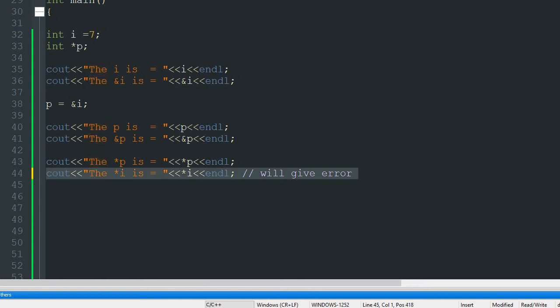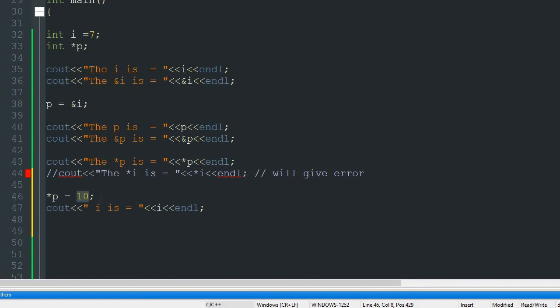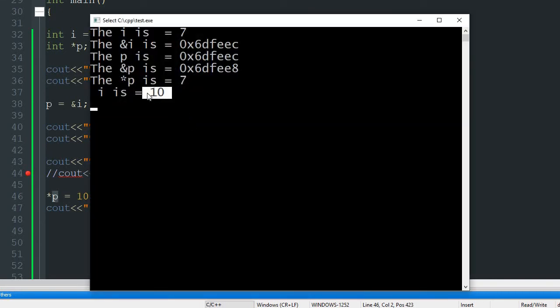Attempting star i will cause an error. So let's run it. As you can see, now I have an error. So this is the most important line. As you can see, I'm changing the value of i, but I'm using p. So let's see if it works. As you can see, now i is officially 10. And I used p for it. Before it was 7.